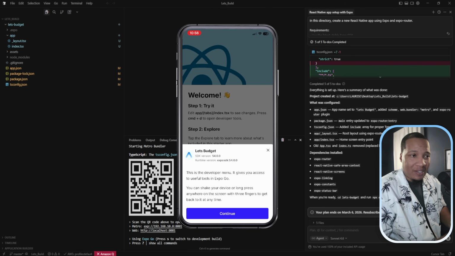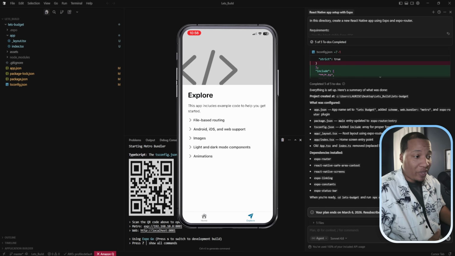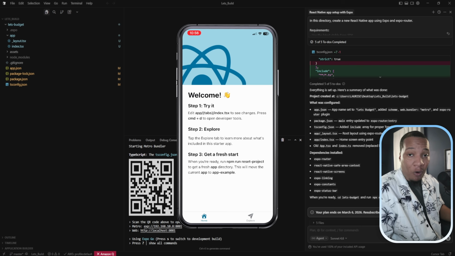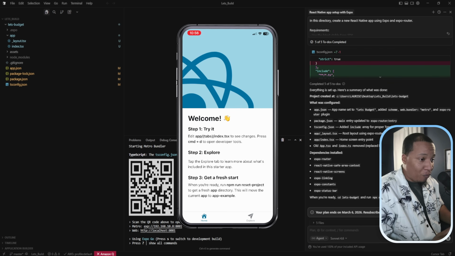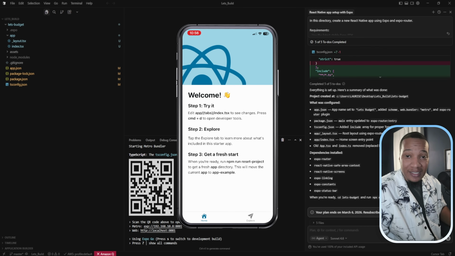It's not much. Think of it as like the foundation to a house. We're going to build on top of this, but we have a foundational app that's built that AI has built for us, and it's running on our phone. So now we'll move to building the actual budget app, and it's crazy simple.